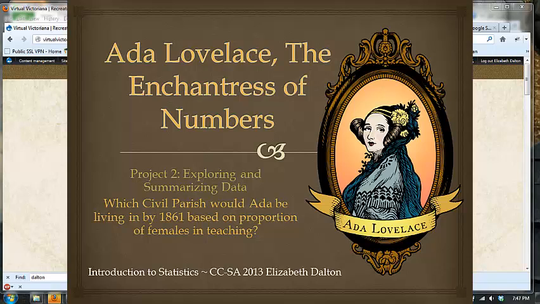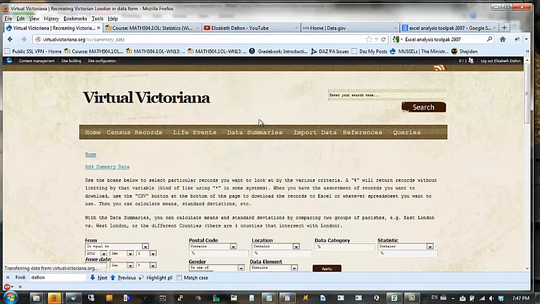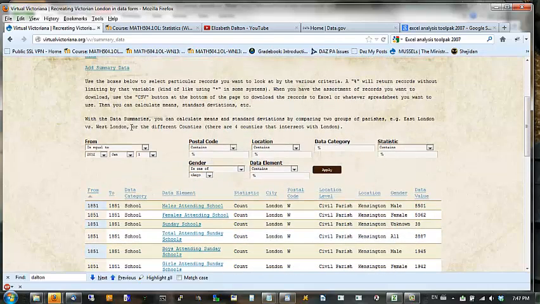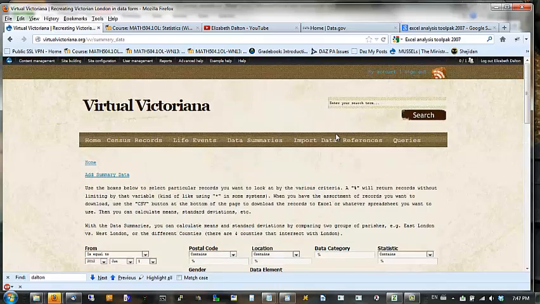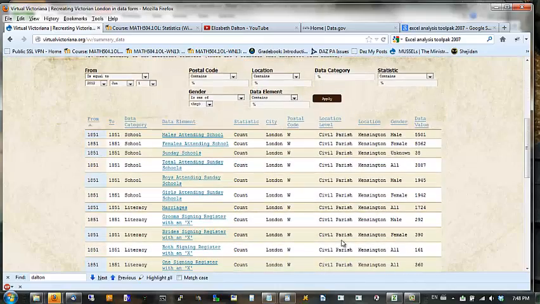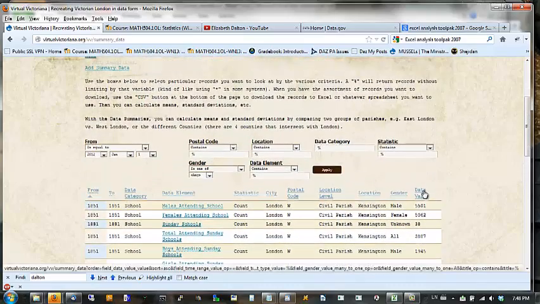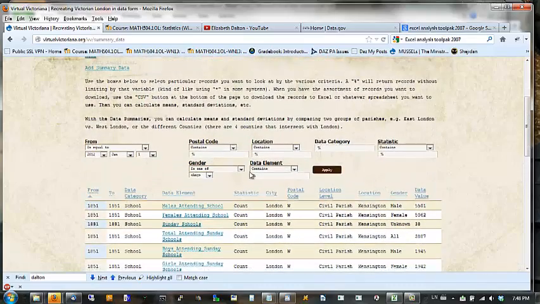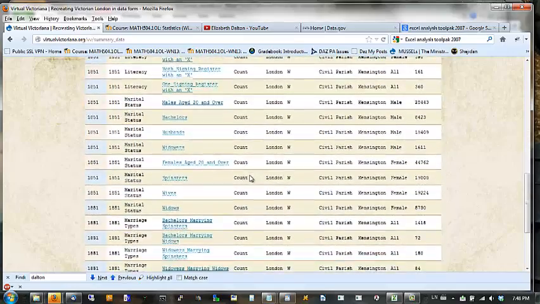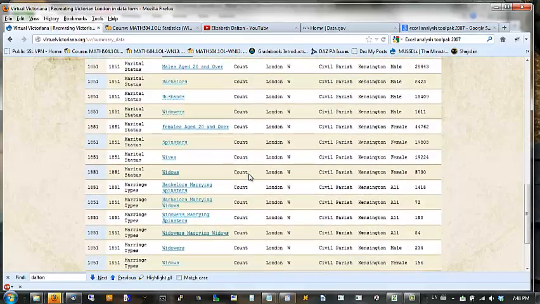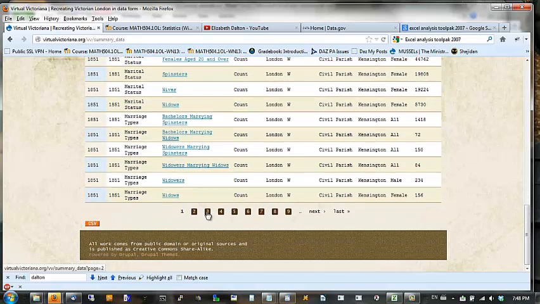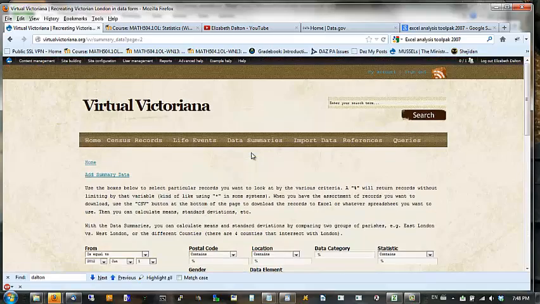In this example, I'm going to show how to draw data from the Data Summaries section of the Virtual Victoriana website. This is the Data Summary section, and this one, unlike the other section, does pull up a summary of data to begin with. And what I'm going to look for are teachers. Now, if we scan down through here, we can see we have data in many different categories, and then within that, different data types.